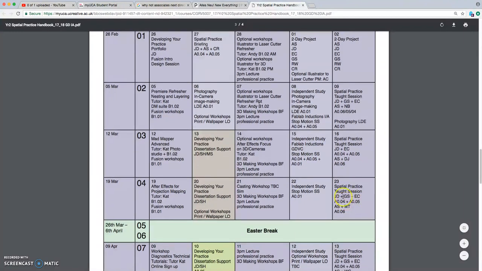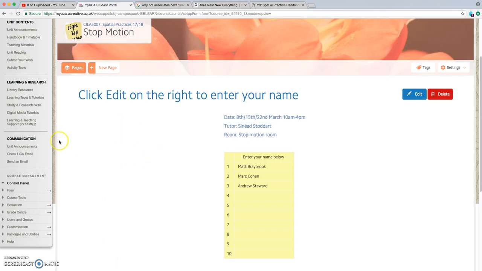More talk studio days on the Friday here. Again, this will be discussion groups and tutorials, and I neglected to mention also optional workshops with print, which are here in the activities tools.